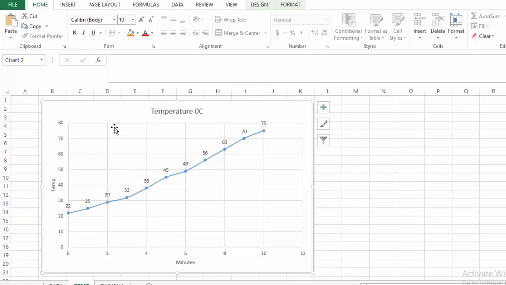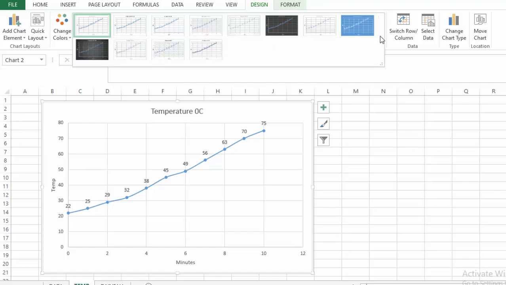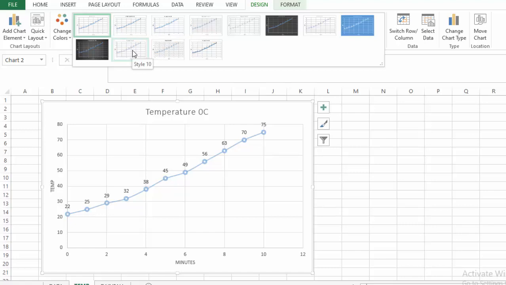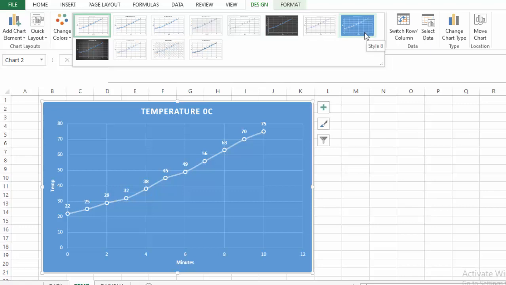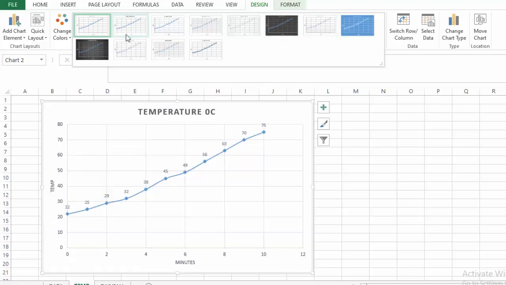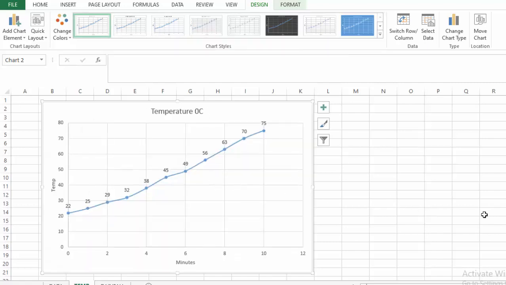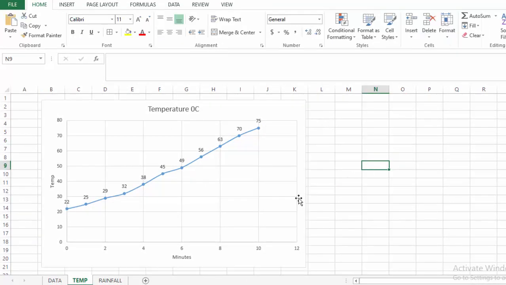I can even click this chart, and under design here, we have different designs which you can navigate and apply. You can hover your mouse on top of a design and decide which one do you need. Okay, for now I can just leave it like this, and this is what we call a scatter chart because it shows a continuous movement of data.